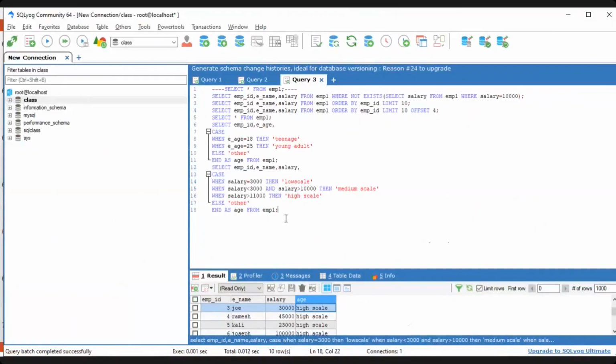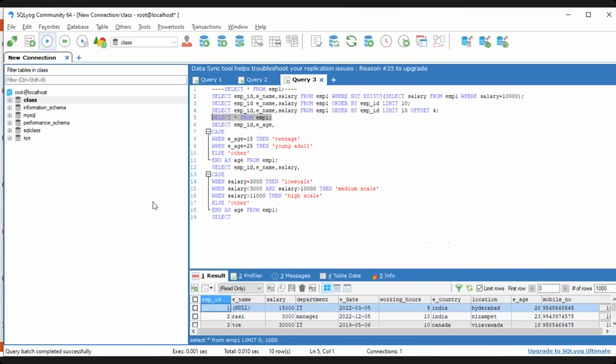You can easily understand. Select. We check our table has null values. The e name has a null value. The first record has null. Replace.